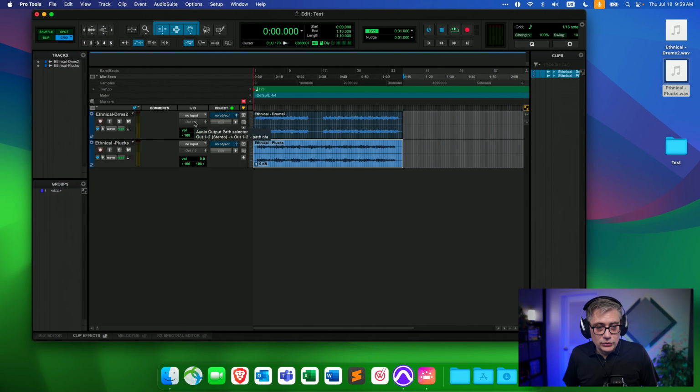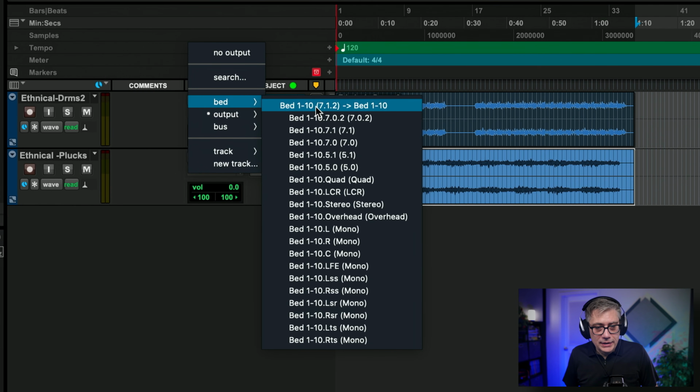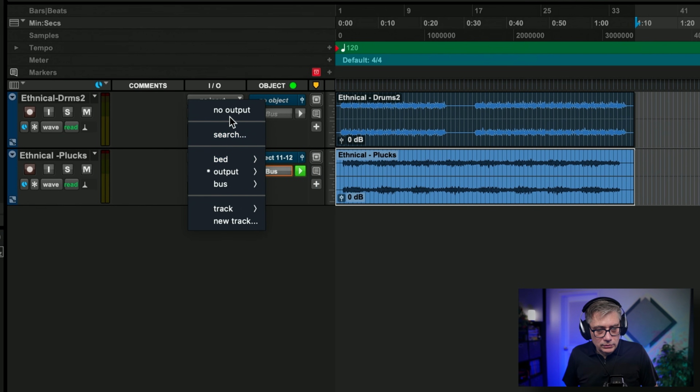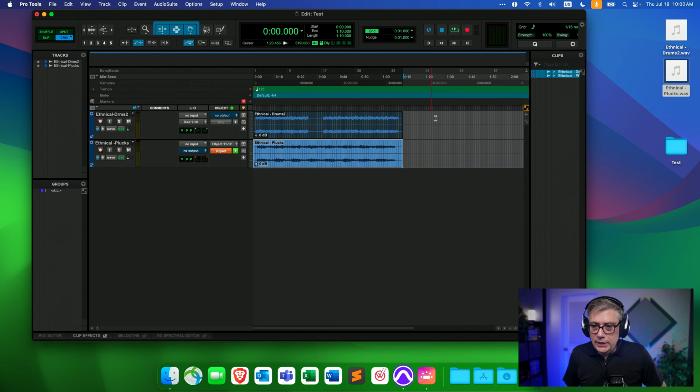So the final thing that we now need to do is simply send our tracks into the corresponding outputs. The first thing I'm going to do is send the drums into the bed. And then I'm going to send the plugs into the object 11, 12. And I'm going to once again select no output here just to be sure. Otherwise, I'm going to have everything twice. And I'm going to simply say object here, and that will make sure that this is also an object. And if we play now, we should hear the audio already.